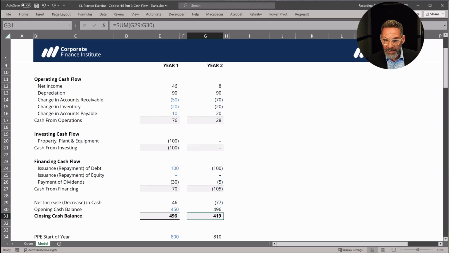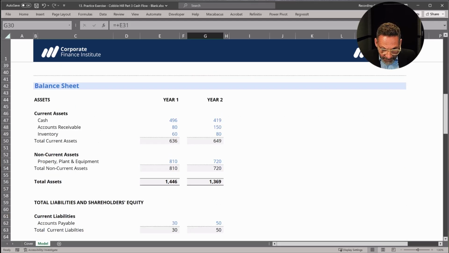In other words, what we're saying is we started the year with 496, but there was a net cash outflow of 77, which means our cash balance at the end of the year was 419. Let's do one final check, because always the cash flow balance at the end of the year needs to match what we have on the balance sheet. Let's make sure we have 419 there. And if we go to row number 47, yep, we've got it.